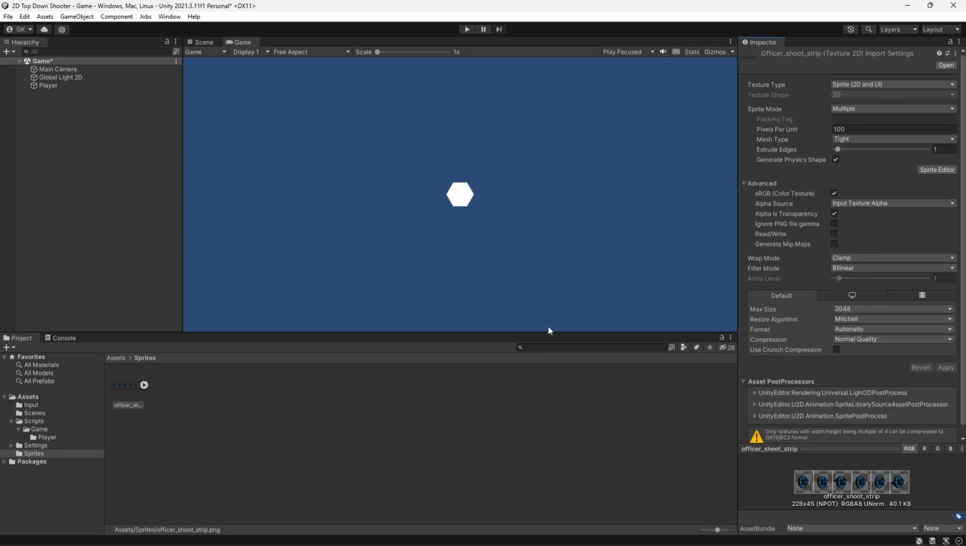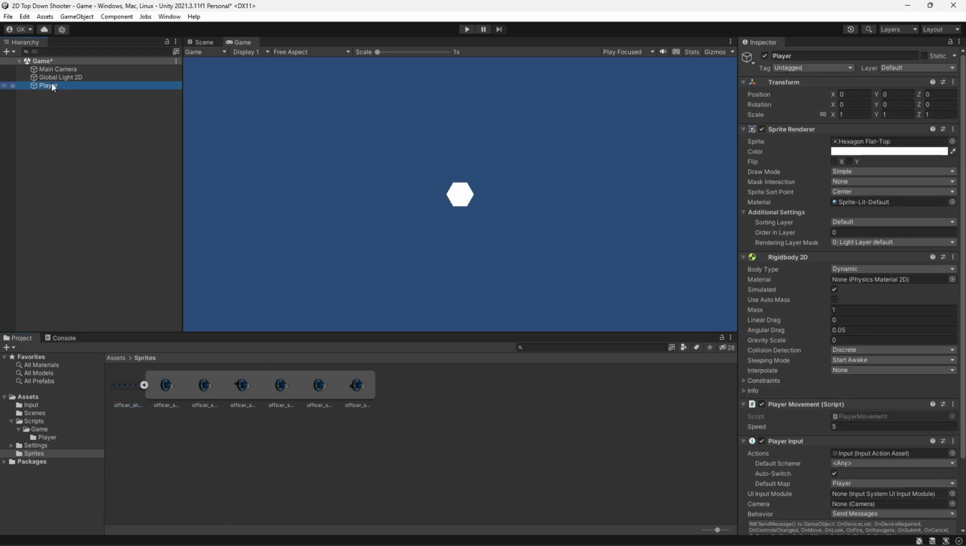If we look in the project panel, we can now see we have 6 sprites we can choose from. Let's assign one of these to the player. We'll select the player in the hierarchy. Then we'll drag the first officer's sprite into the sprite field in the inspector. We can see that the sprite has now been assigned, but it looks a bit small.